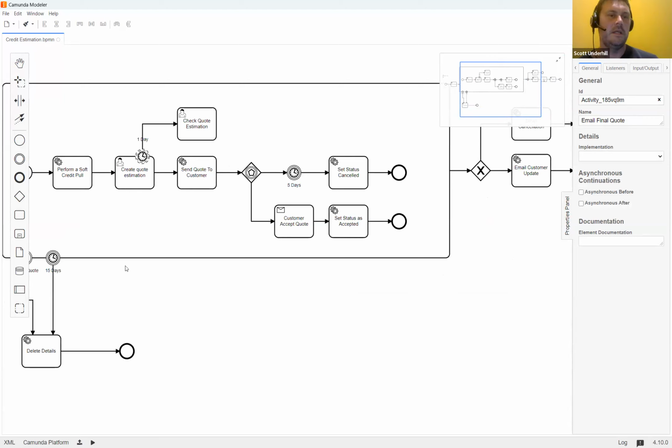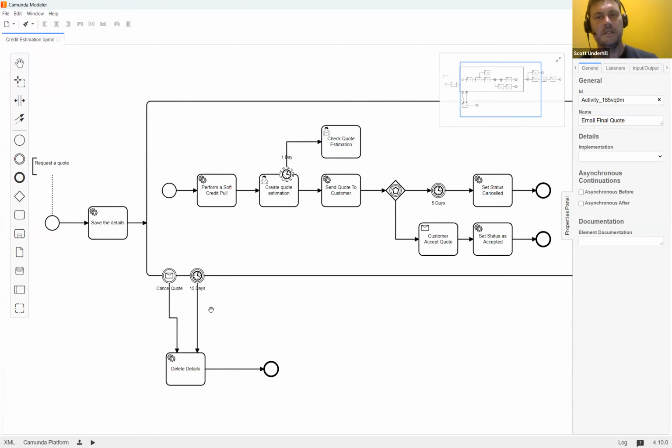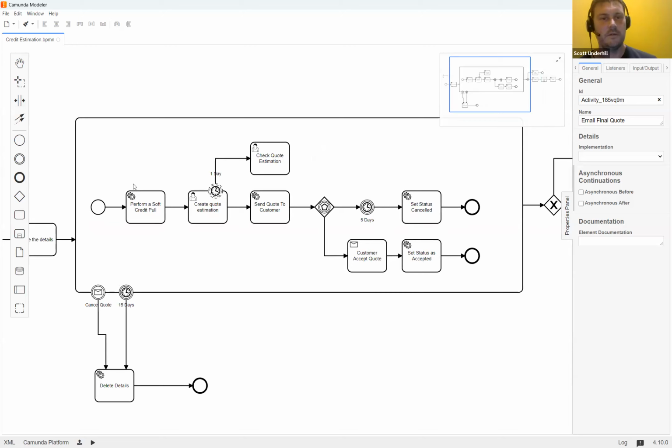So what's going on at the bottom here? You notice that all this process is getting that original quote. And we provide 2 options here. We provide the concept of an event, which in this case a customer can trigger by saying, cancel my quote. If this event happens, it doesn't matter where it is in this process, it's going to go down here, delete their details and end. So any tasks or any actions that we're waiting on are terminated, and it follows down, deletes the details and ends the process.